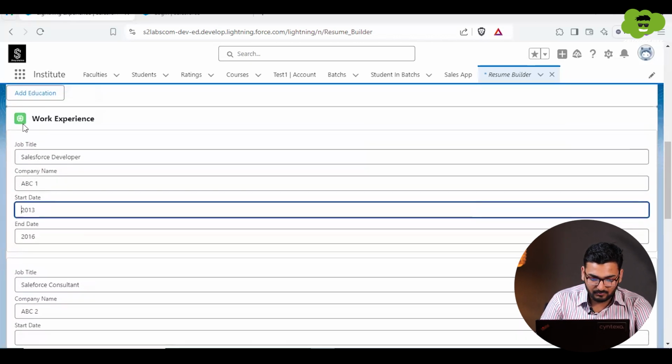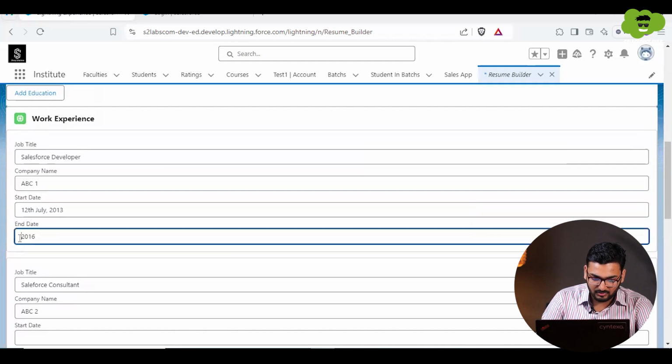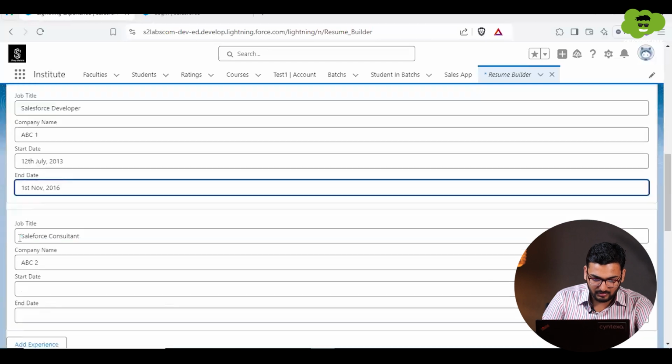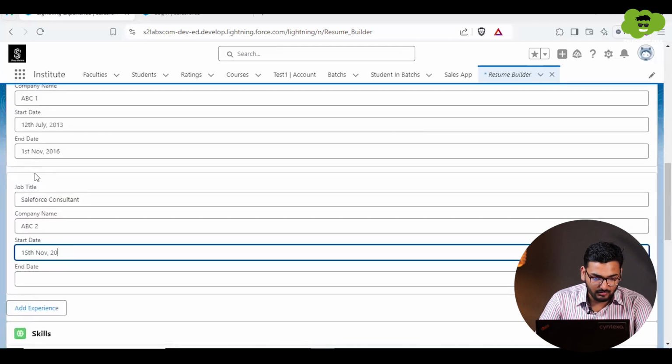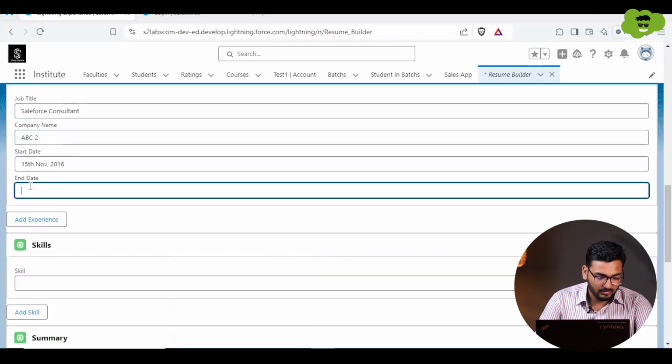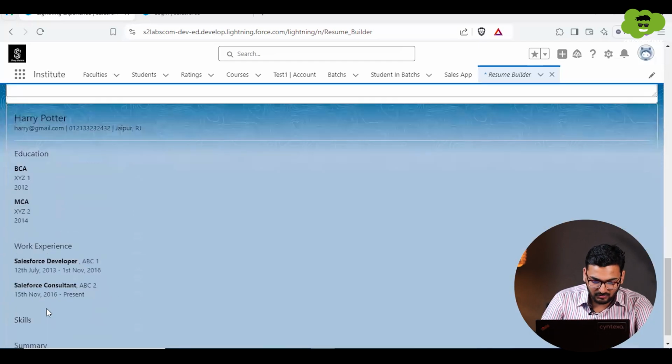12th July and something like this, and first November. And here we can give 18th November 2016, and it is present, let's say. So in this way we can keep the information.